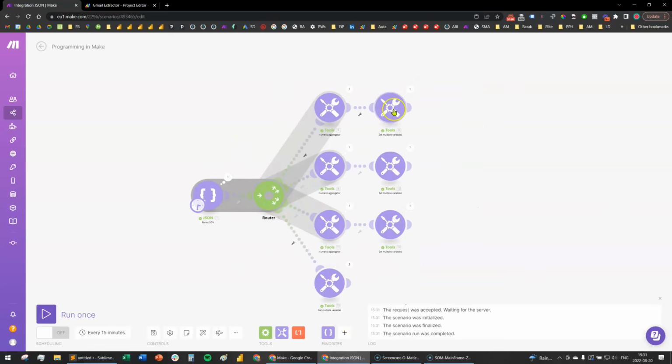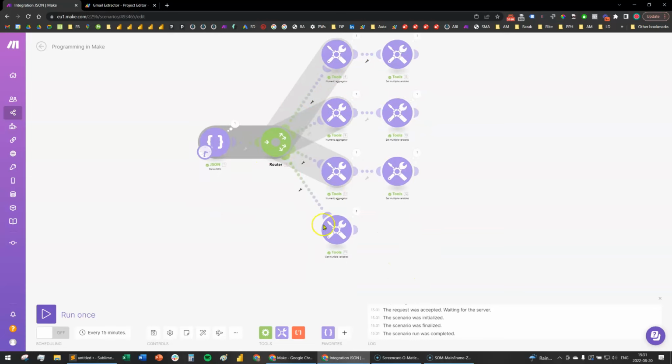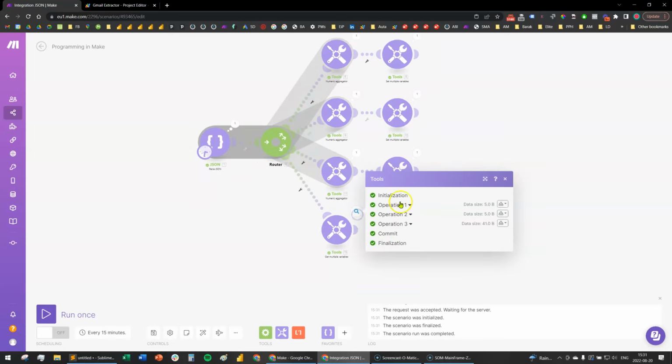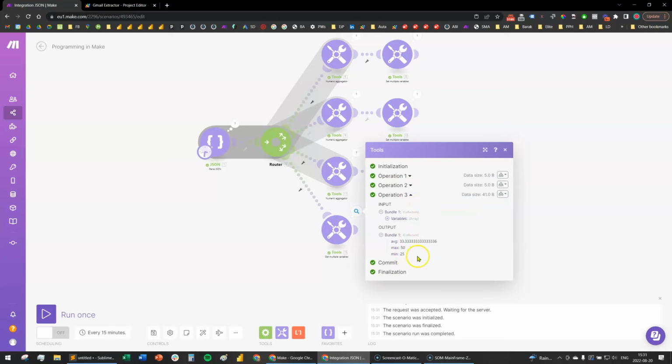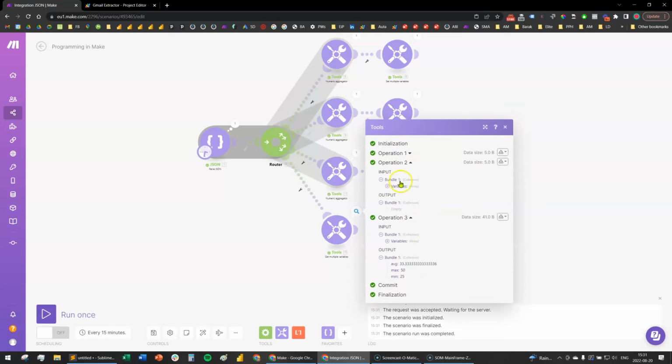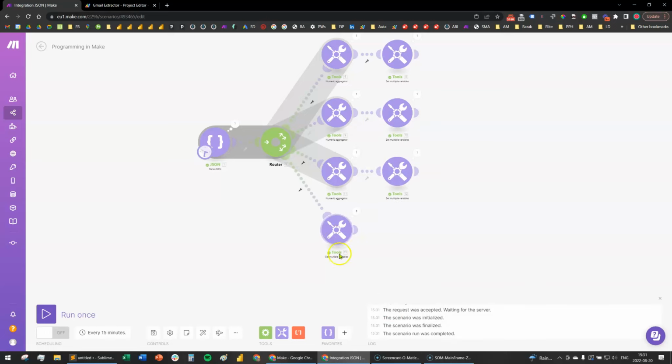So these routes are fine because we are aggregating the multiple bundles into one result, so there is always one result at the end. But here there is no aggregation, so this module is producing 3 bundles where the last one is the only one correct. So how to solve this problem?